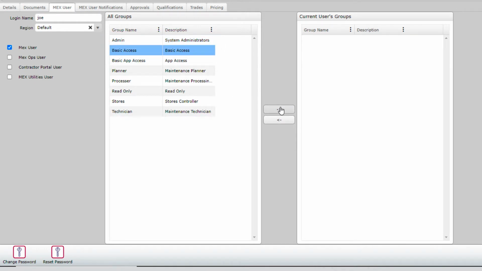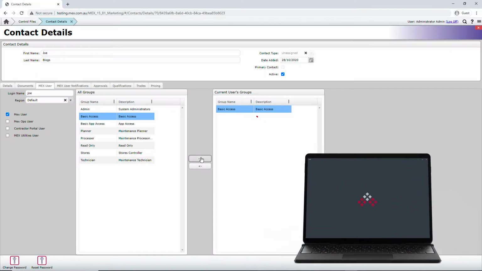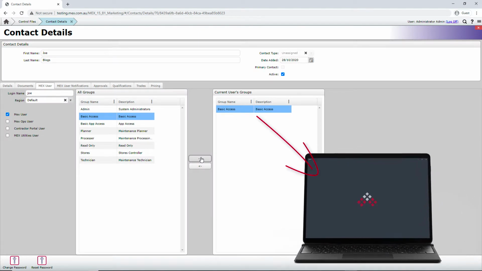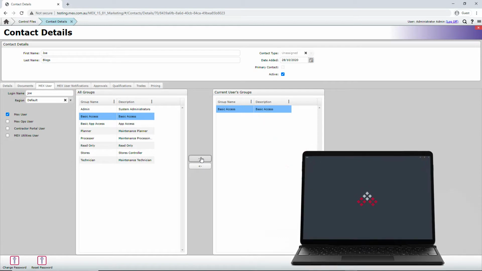For a more secure MEX setup, we recommend that each user in your system be assigned a particular security group. For those users that will be using the MEX app, upon logging in, if a security group has already been assigned to the user, all settings for that security group will also be applied on the app.